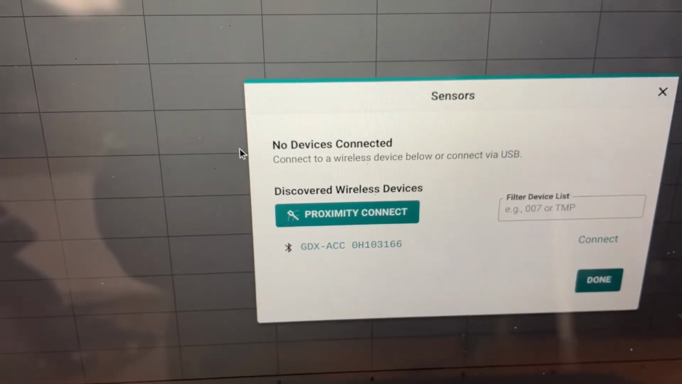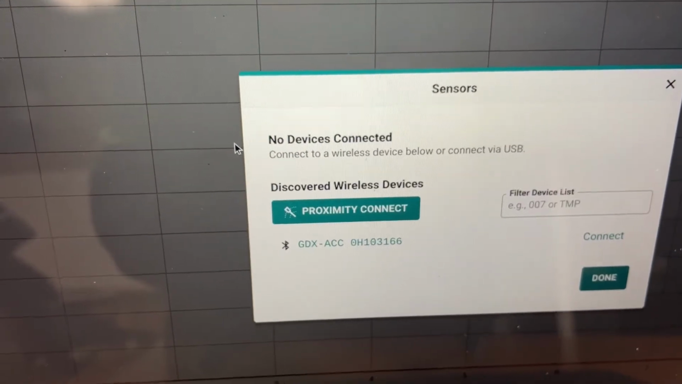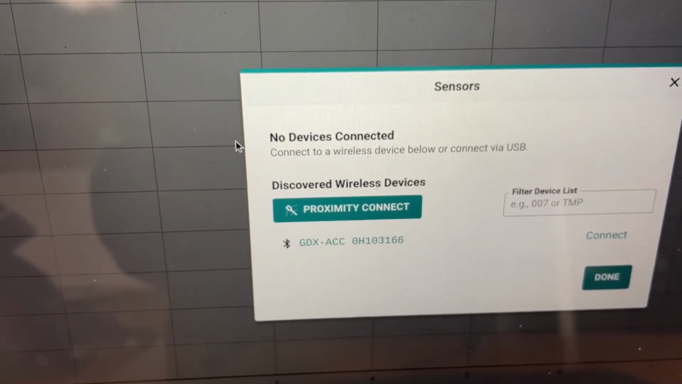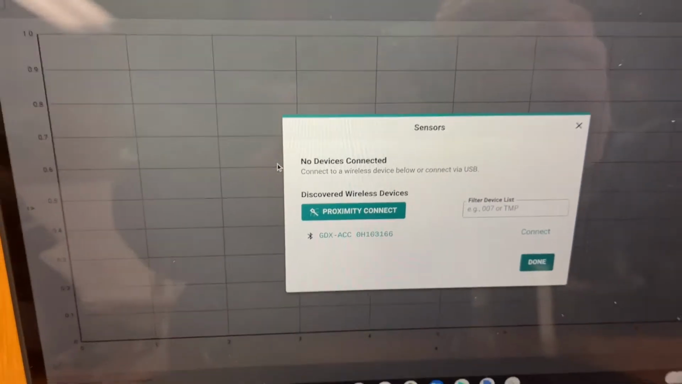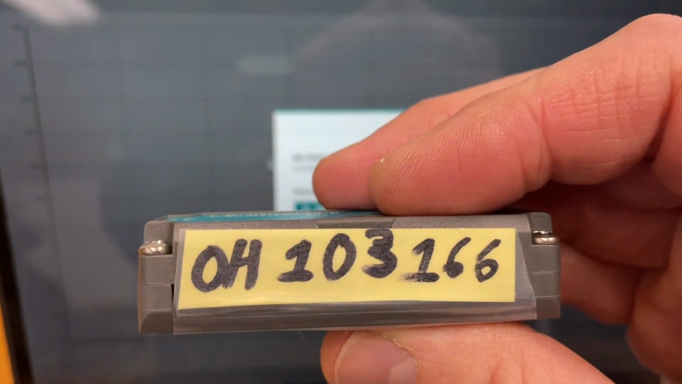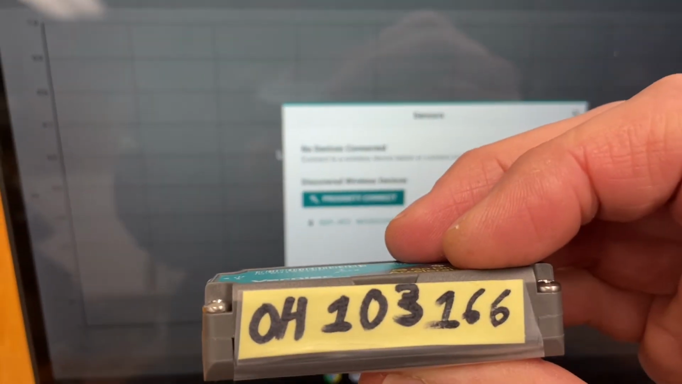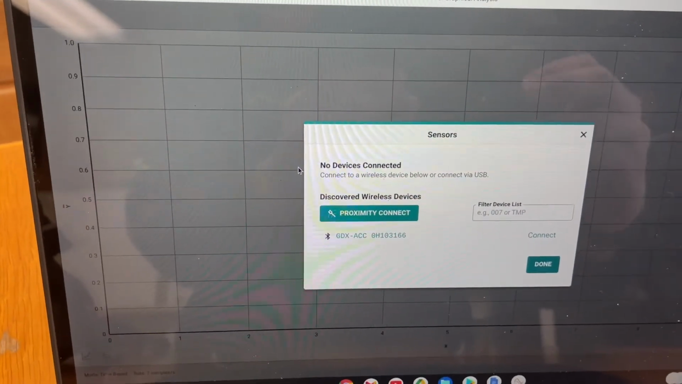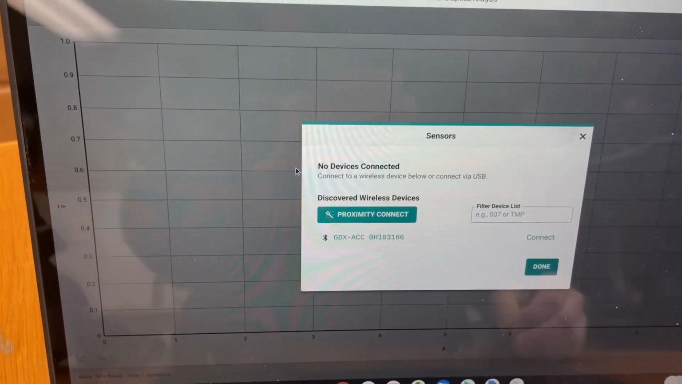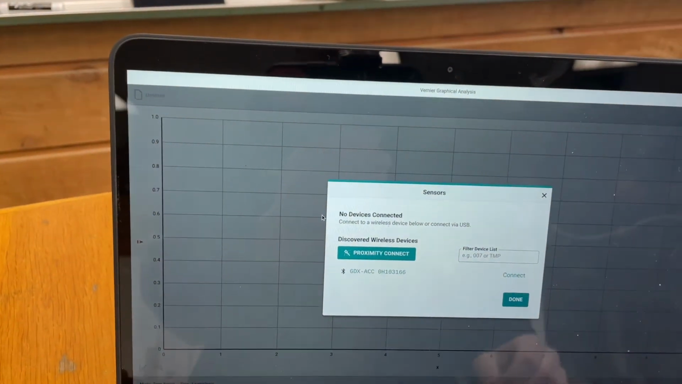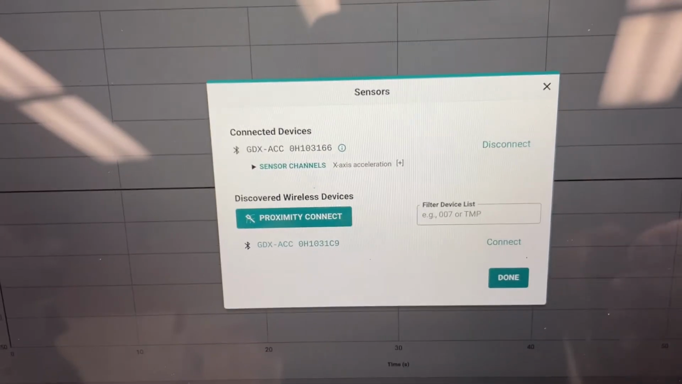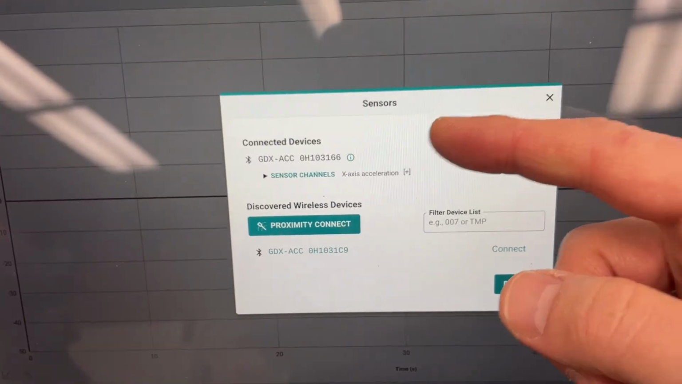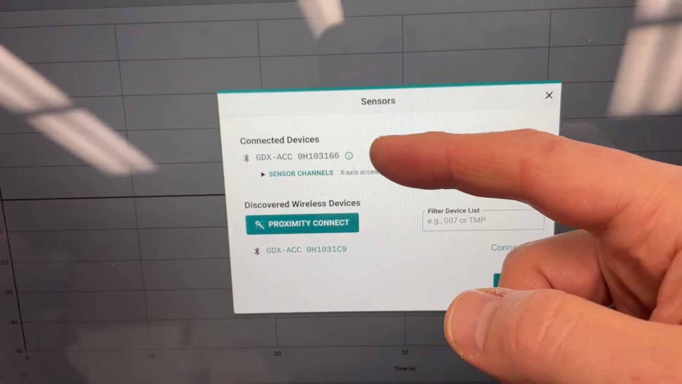GDX-ACC0H103166. There are going to be several devices live in the room, so you want to make sure that matches what is written on the side of your device. Notice 3166 matches 3166, so you're good. But if it doesn't match, or if there's a couple devices, make sure you pick the one that matches. Otherwise, you're going to be collecting data on an accelerometer that you are not using. You will know you are connected if you see up here in connected devices, your device's number listed.